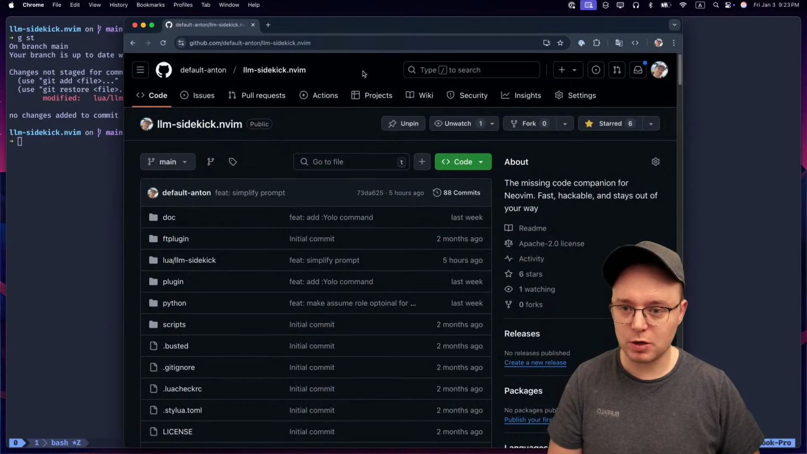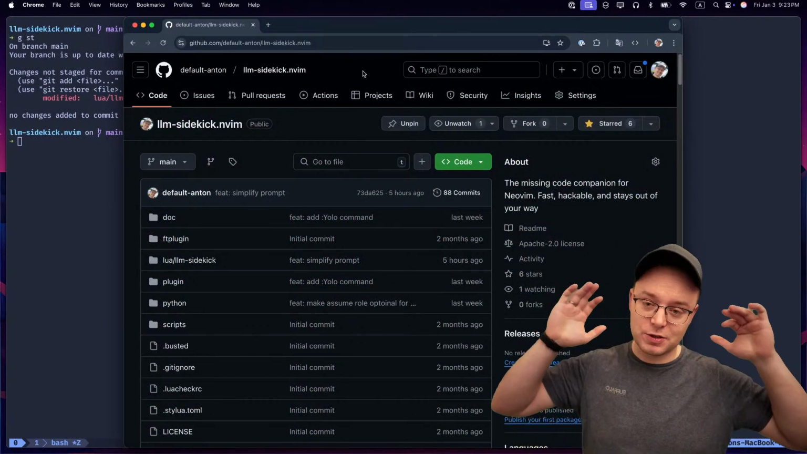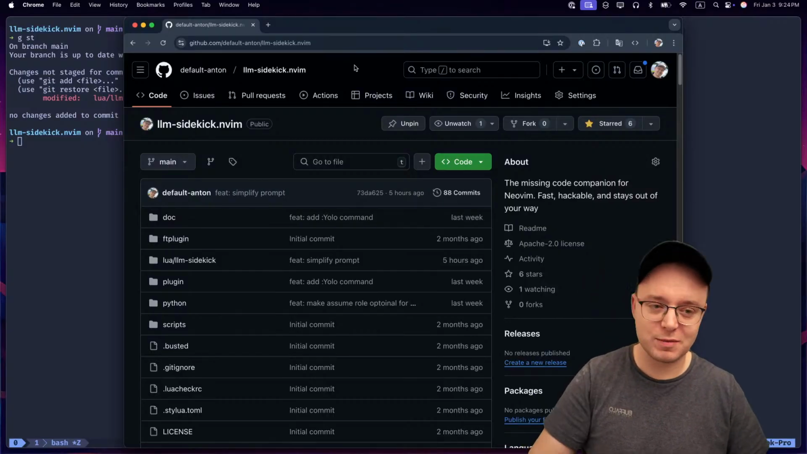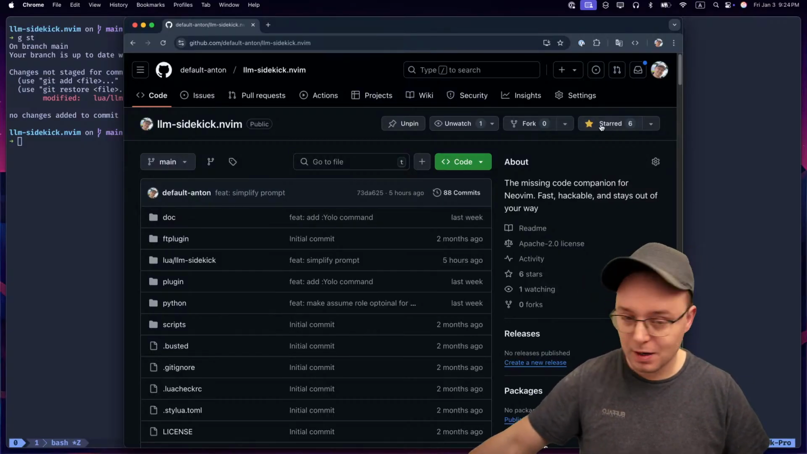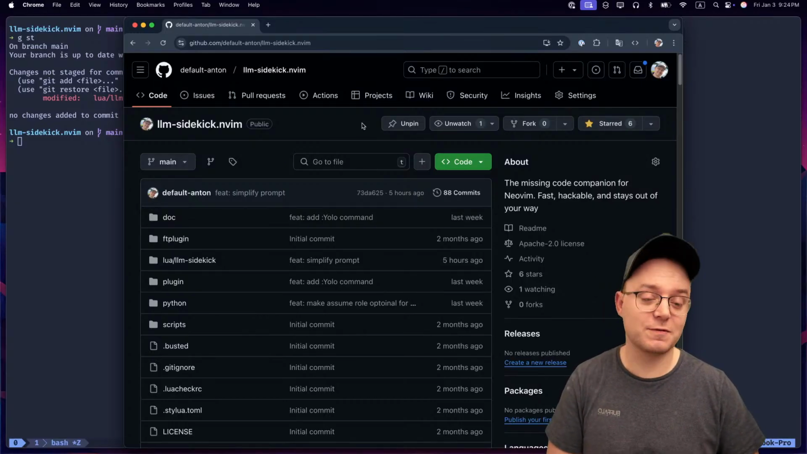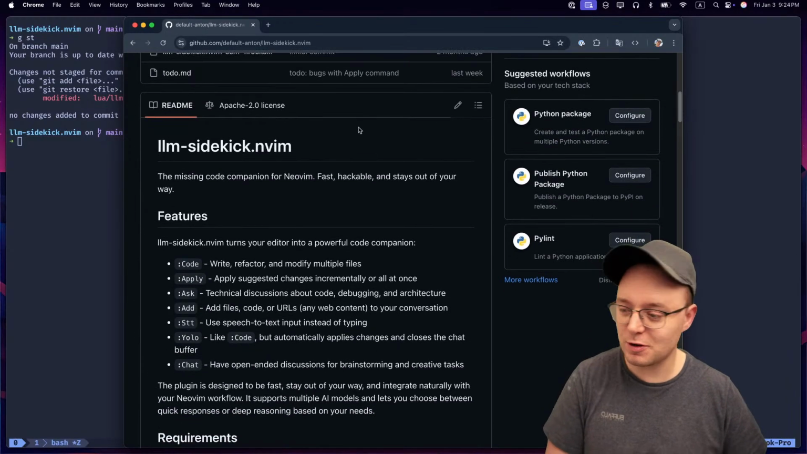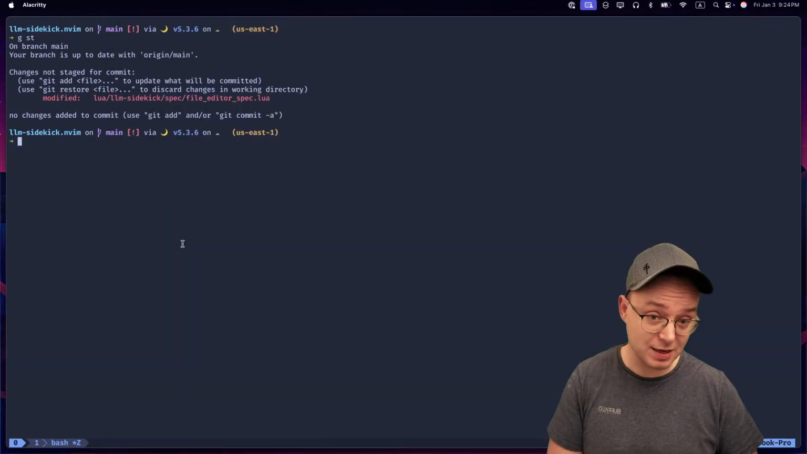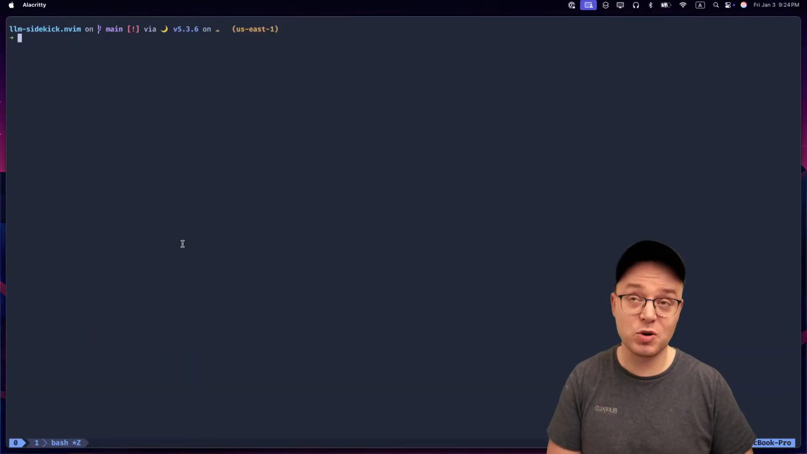Okay, today I'm gonna be working on LLM Sidekick. This is the plugin that I created for myself and used by my wife and maybe a few more people in Neovim. It's basically a Cursor replacement in Neovim, but feels native to Neovim with amazing capabilities. And today we're gonna make a few improvements to this plugin.